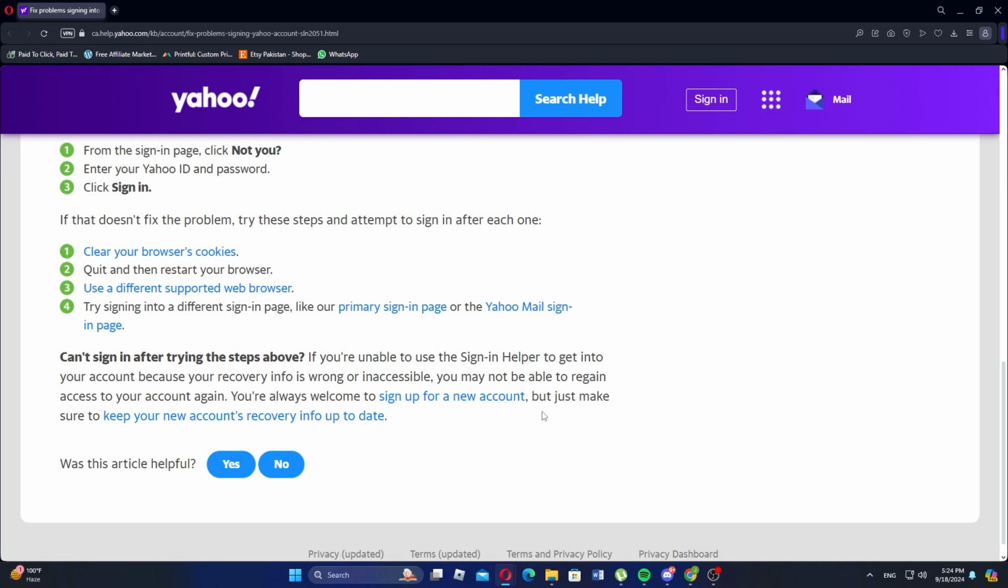Then enter your Yahoo ID and password, then click Sign In. If that doesn't resolve the issue, try the following steps.